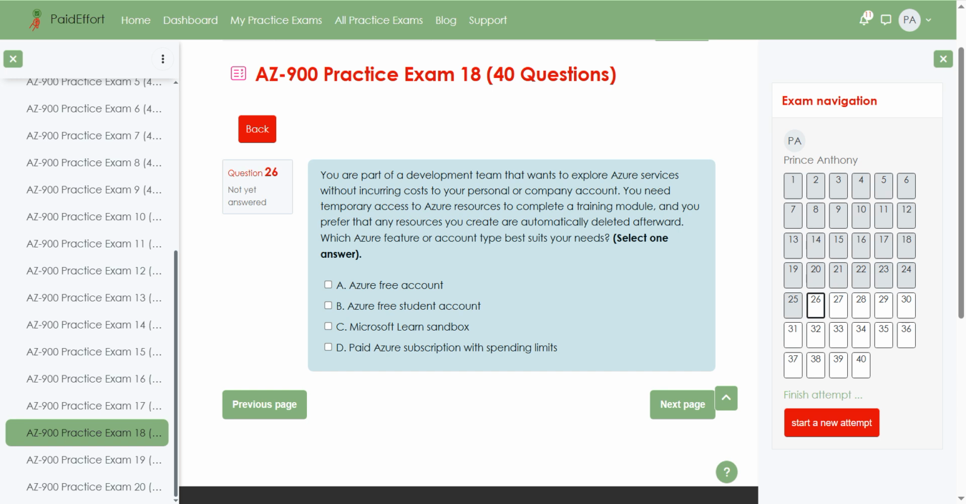Select one answer. A, Azure Free Account. B, Azure Free Student Account. C, Microsoft Learn Sandbox. D, Paid Azure subscription with spending limits. The correct answer is C, Microsoft Learn Sandbox.